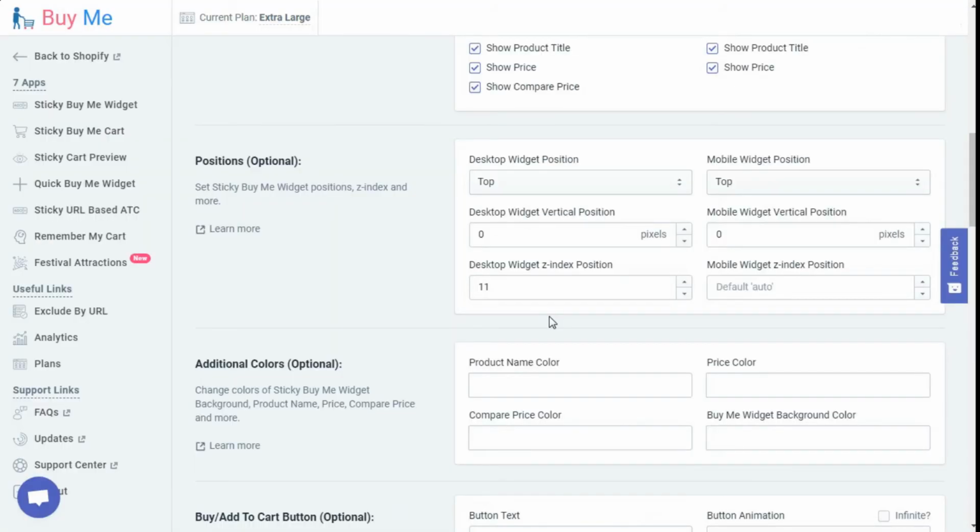The next option is Mobile Widget Z-Index Position. When you have some other app or banner that overlaps the Sticky Buy Me widget on the mobile device, then you can display the Sticky Buy Me widget above it using this option. If you do not specify any value, then the app will set the value automatically for you.